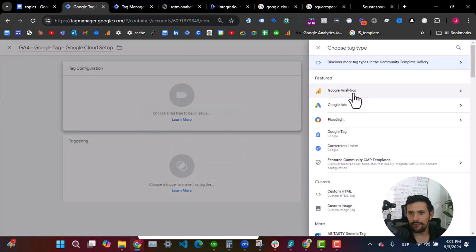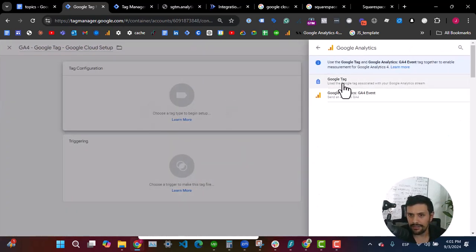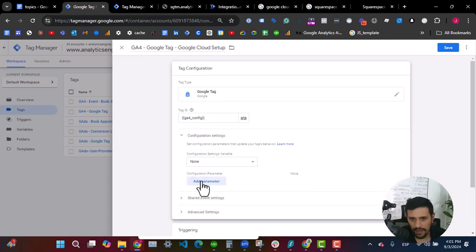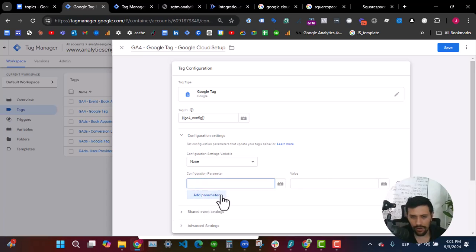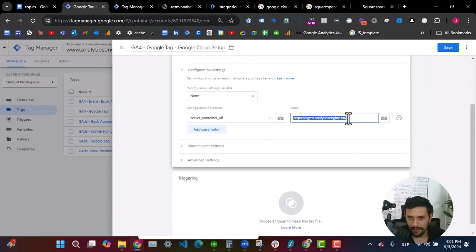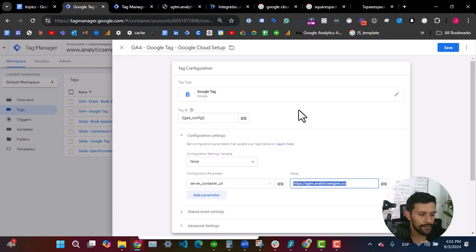You will click on tag configuration, then Google Analytics, Google tag, and you will paste here the measurement ID of your GA4 account. I already have a variable here. You can just paste the value here. You don't need the variable. It's just a good practice. Next, let's click add parameter here, and you are going to type server container URL, and then you will paste the subdomain that you mapped here. So basically we are activating this container to send all the GA4 events to the server-side endpoint.